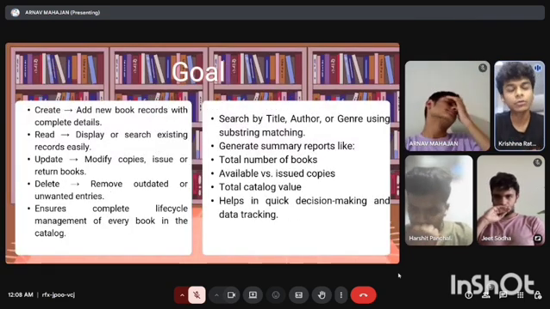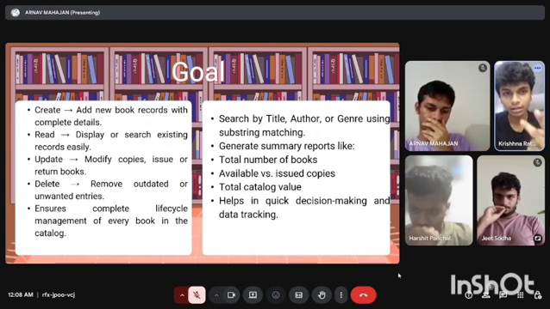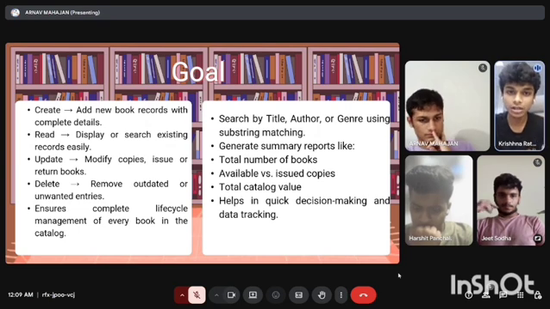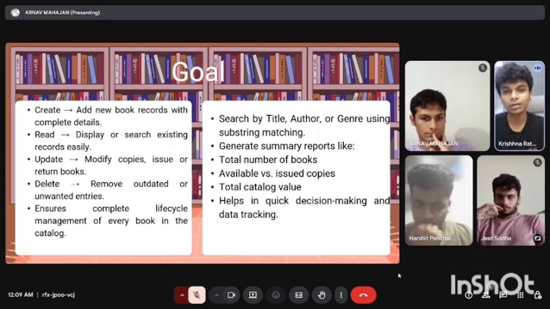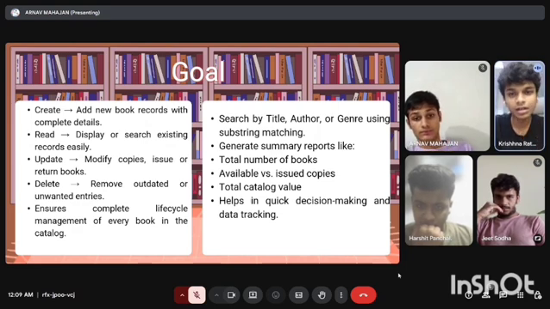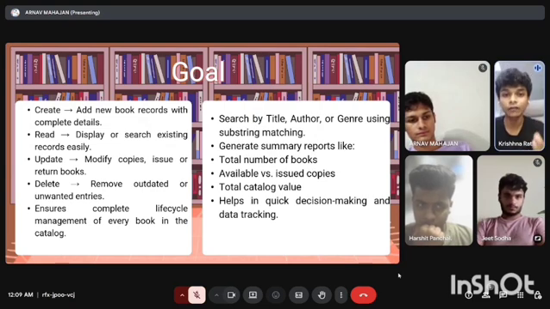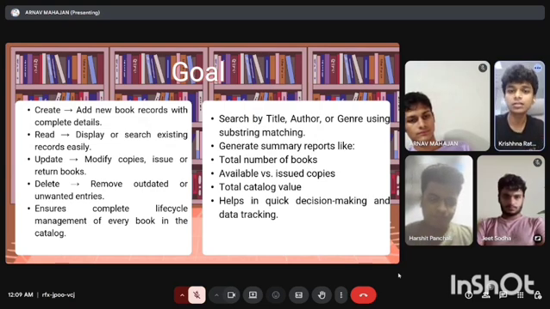So our main aim or goal is to create, read, update, and delete, which ensures complete lifecycle management of every book in the catalog. It also additionally adds search by title, author, or genre using substring matching. It generates reports like total number of books available versus issued copies, total catalog value, and also helps in decision making and data tracking.